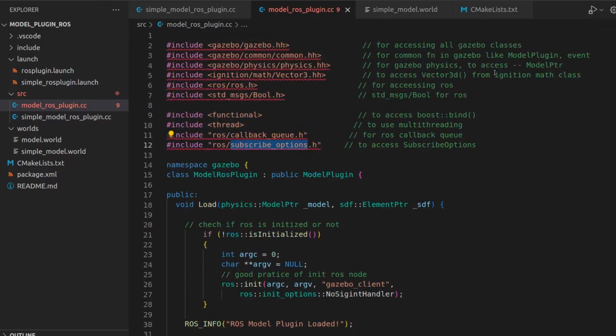Now one important thing is that in the last video we declared the simple model plugin, so I had written a prefix like simple, but right now this advanced plugin I have just named as model plugin ROS. Okay, and these are the files that are being included.